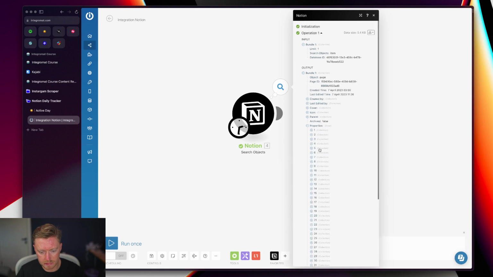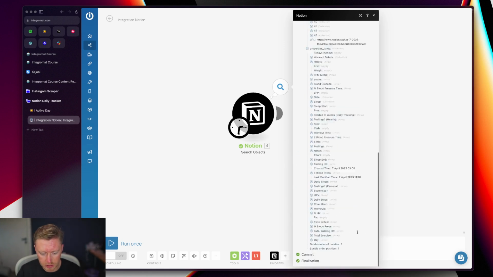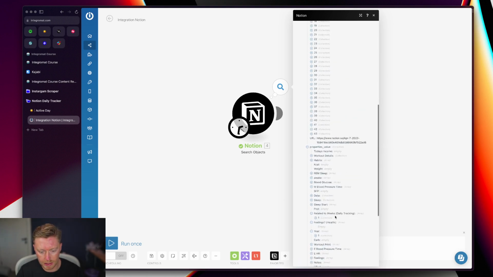What do we have here? So coming down into properties value, we can see all of the properties that I mentioned. They're all up here.